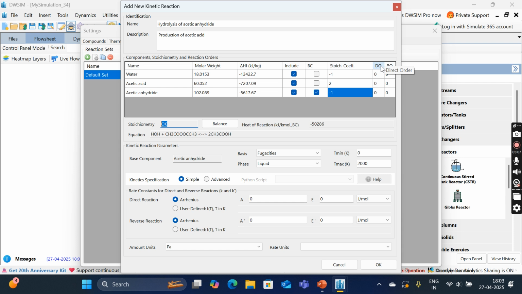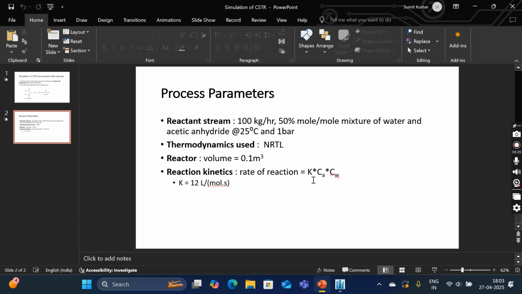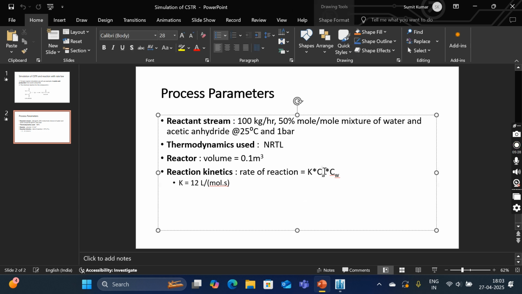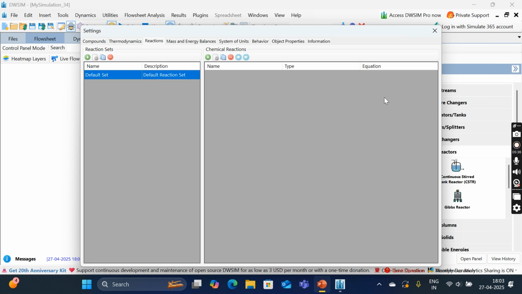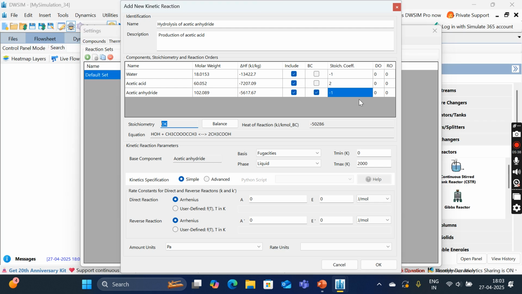So here, in the case of an irreversible reaction, there is only one forward reaction. The reaction will be in one direction. So for this, we only have direct order. In direct order, we know from the rate law, it is given K into CA into CW. So you see the power of CA in the rate law is 1. Similarly, the concentration of water also has a power 1. So the order with respect to these two will be 1. So I will simply put water 1, acetic acid has a power 0.